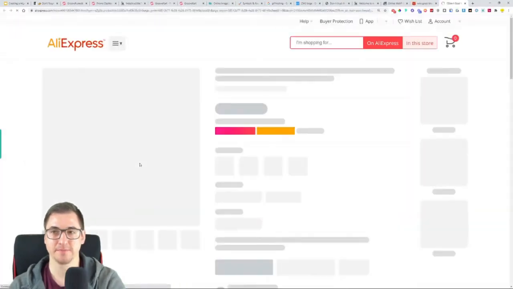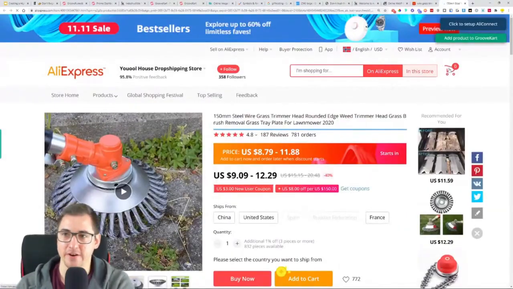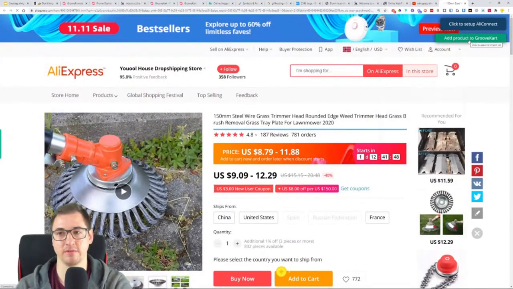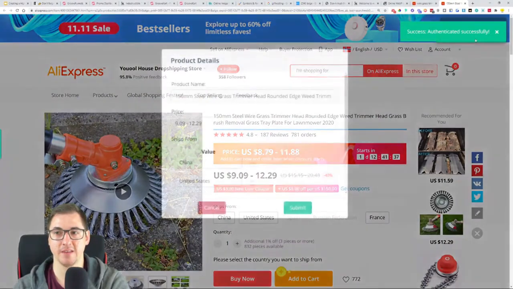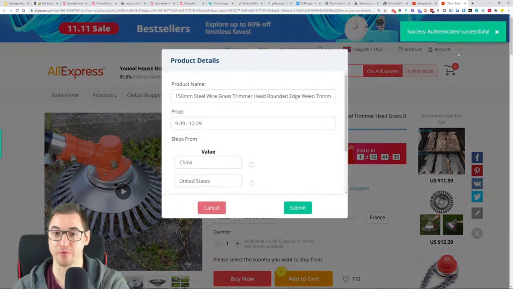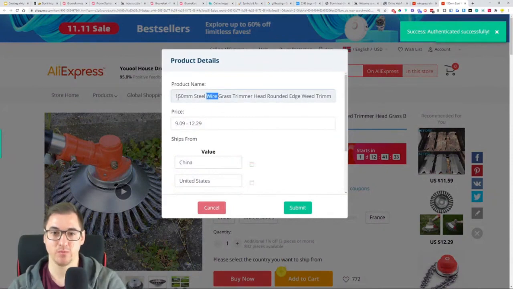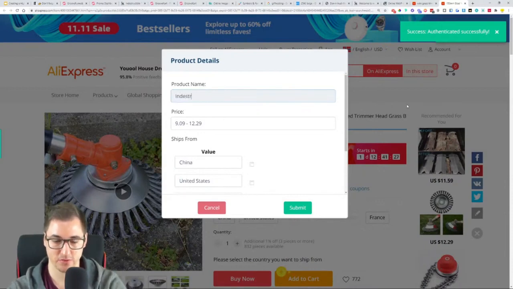So I'll just click on it, and here now you have on the upper right hand side corner a choice to add it to GrooveKart, or click to set up Ali Connect again. We've already set up Ali Connect, so we can just click and add the product to our store. Here you can decide what name you want it to be. I will just type in indestructible trimmer.